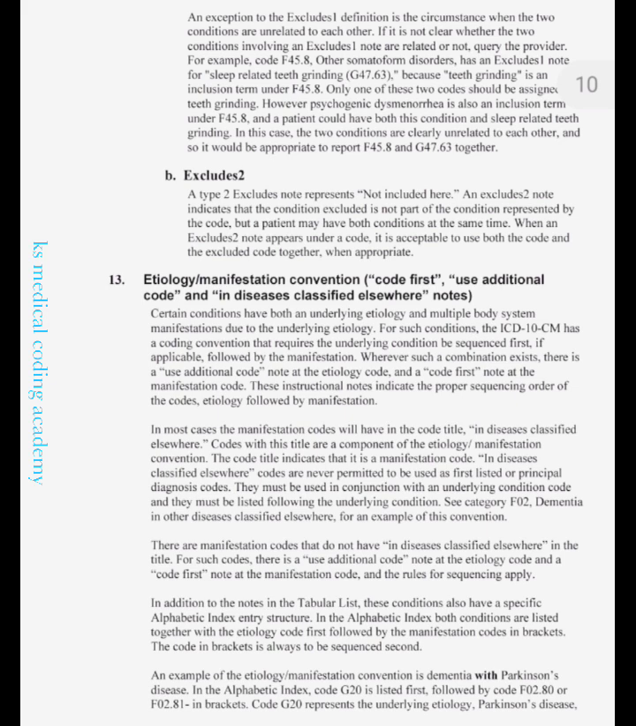However, psychogenic dysmenorrhea is also an inclusion term under F45.8, and a patient could have both this condition and sleep-related teeth grinding. In this case, the 2 conditions are clearly unrelated to each other, and so it would be appropriate to report F45.8 and G47.63 together. B. Excludes 2. A type 2 excludes note represents, not included here. An excludes 2 note indicates that the condition excluded is not part of the condition represented by the code, but a patient may have both conditions at the same time. When an excludes 2 note appears under a code, it is acceptable to use both the code and the excluded code together, when appropriate.